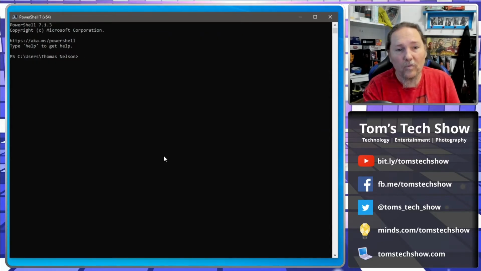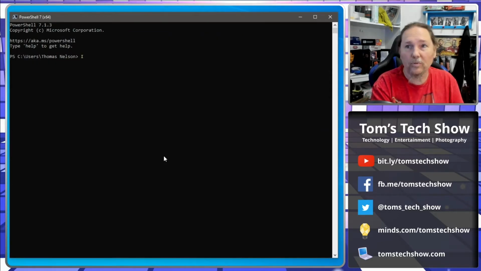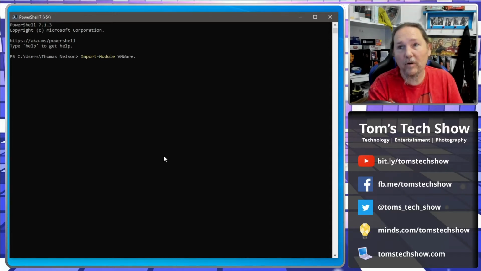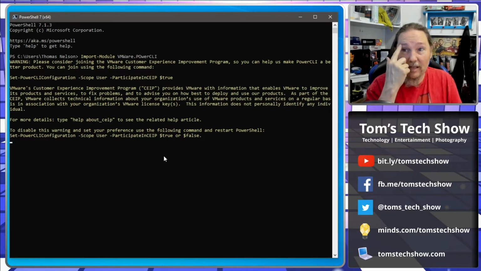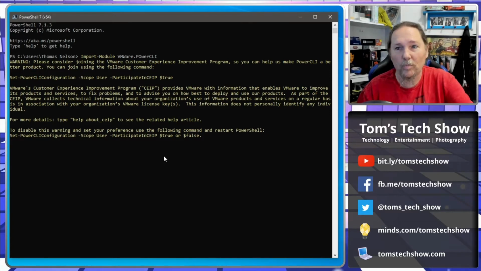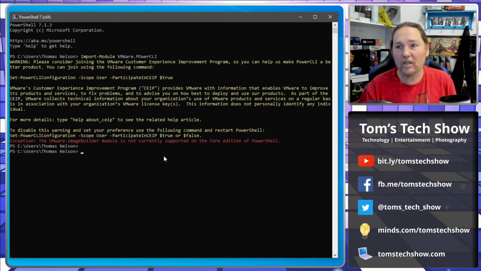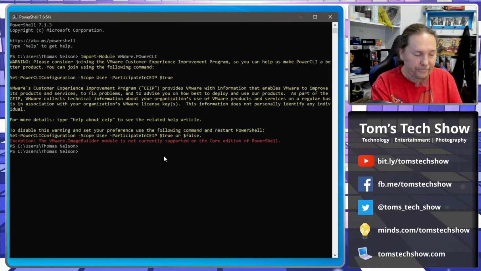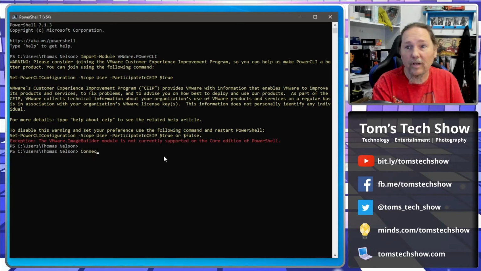All right, now that we have the module there, we need to import that module, VMware.PowerCLI. It's going to ask me if I want to join the participation program. We can set this value later. Now it's going to load all the modules. I think there's one module that it fails on because it's not supported in the core version of PowerShell, which is fine.